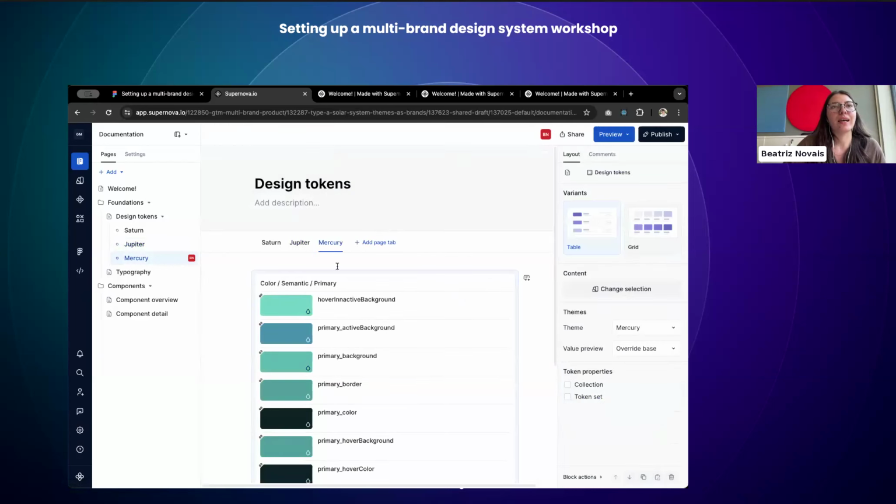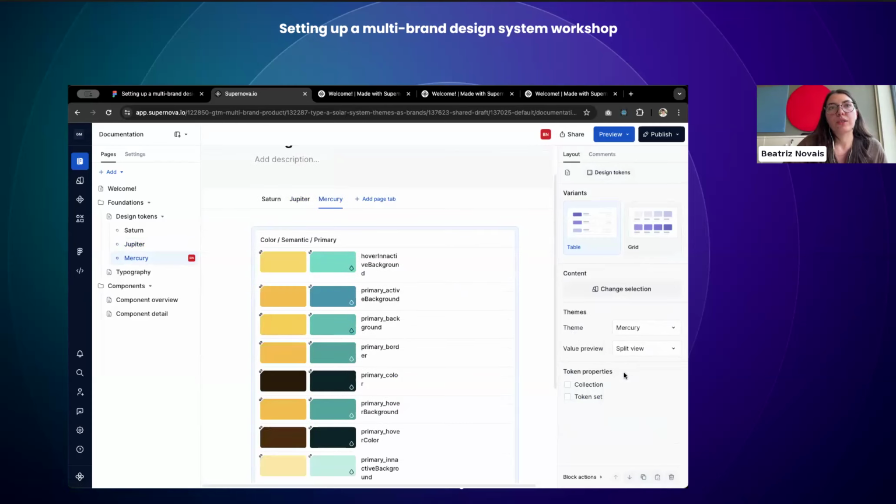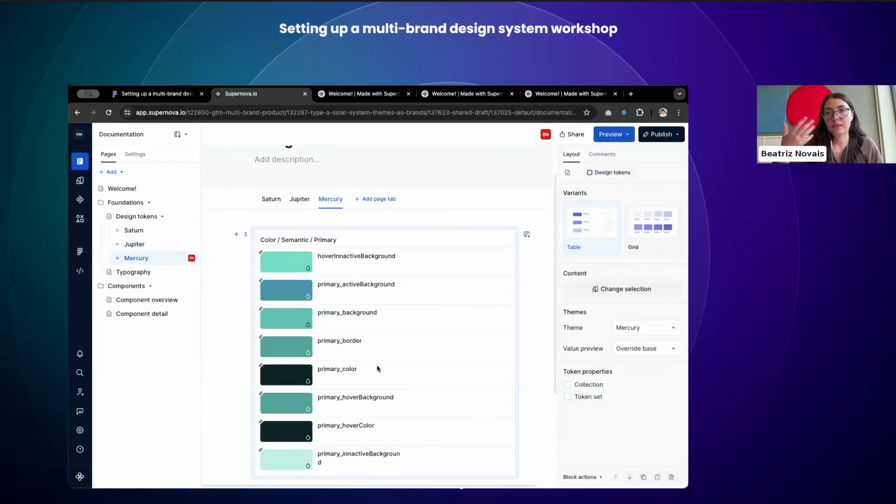So in this case, I added my design token block, and I chose the Mercury theme as I added it to the themes. And I chose the option, instead of a splitting view, of overriding the base. And this way I can showcase only the tokens for this particular brand.